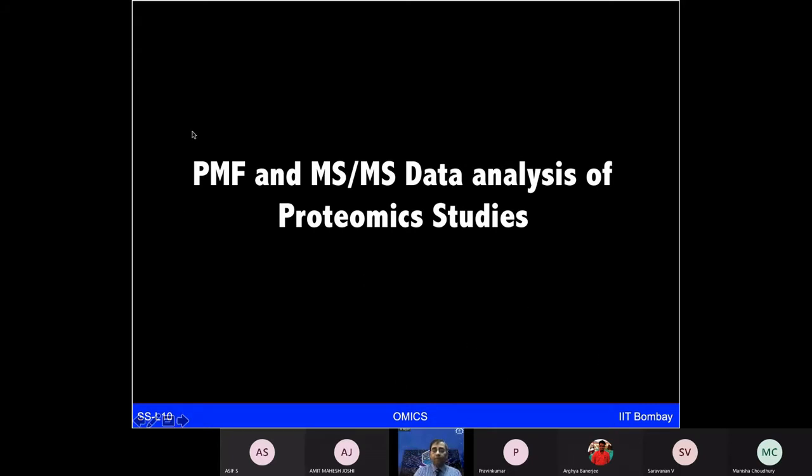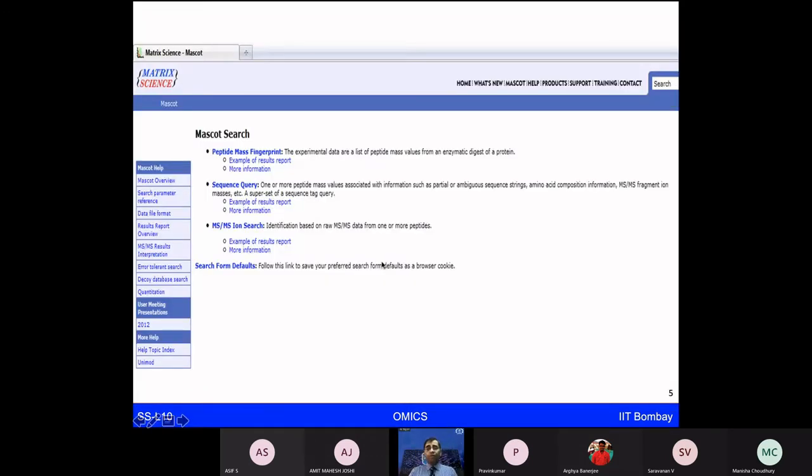So this PMF stands for peptide mass fingerprints. MSMS, you remember the b and y ions which we generated with those collisions, and that results in the peptide sequences. So I'm just showing you a couple of slides to give you an idea for this software. Please feel free to use this Matrix Science Mascot. It's very user-friendly software where they have also given some different examples of peptide mass fingerprint, sequence query, MSMS ion search, which can be utilized for different types of data analysis.